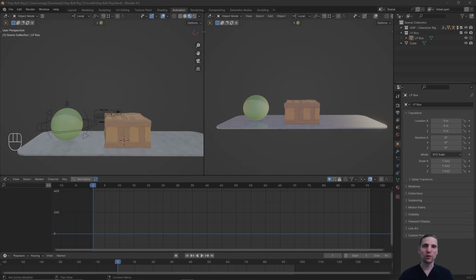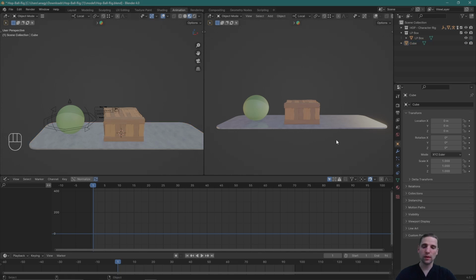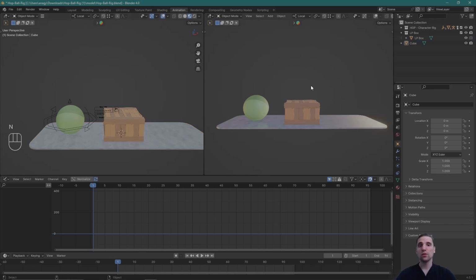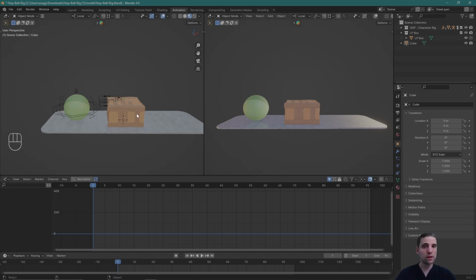Here we are inside Blender. What we got going on is we have our ball rig, we have this crate, and we have a plane that both the ball and the crate are sitting on. I got the crate from an add-on called Blender Kit, so you can download that, and there's free and paid models, so it's easy to bring in things and speed up your workflow that way. If you have not seen the first video about setting up your workspace, go check that out.